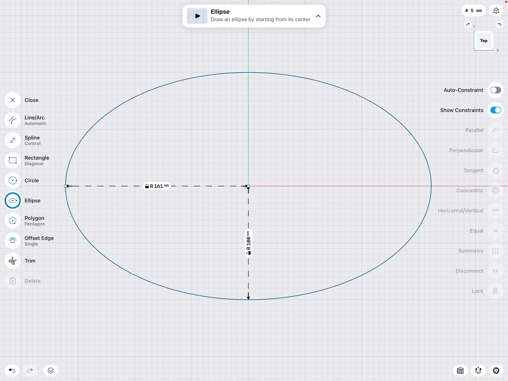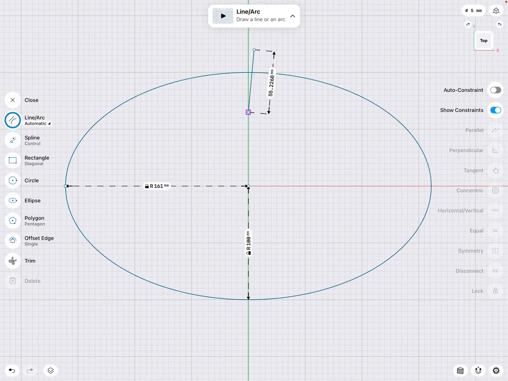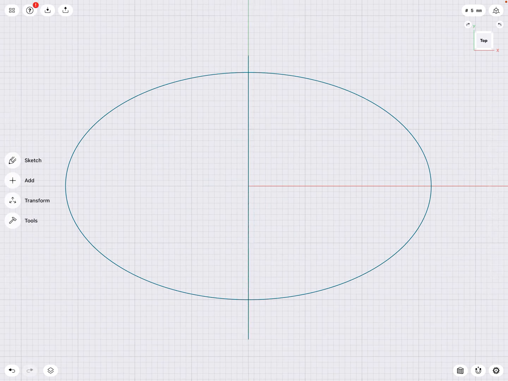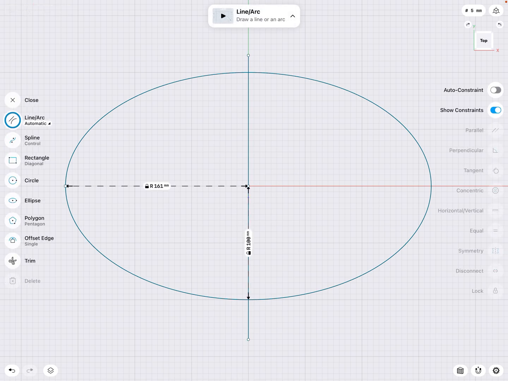So, in the left hand side, we click line. We draw a line directly down the... Whoops, I'm off slightly. So let's try that again. Draw a line directly down the center of our ellipse. Good. Alright, we've got a line directly down the center. Let's go back to sketch.